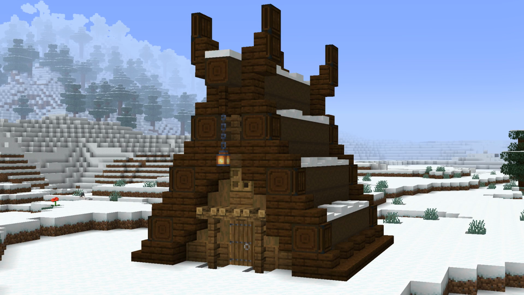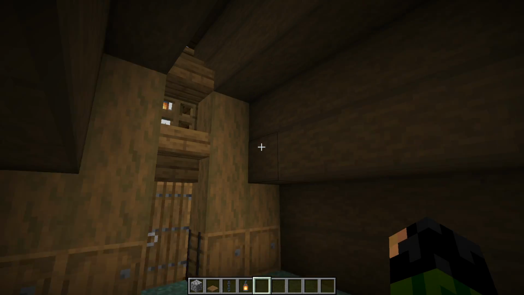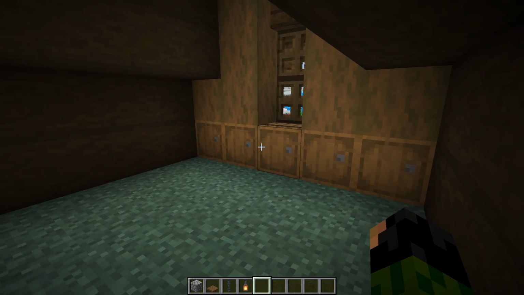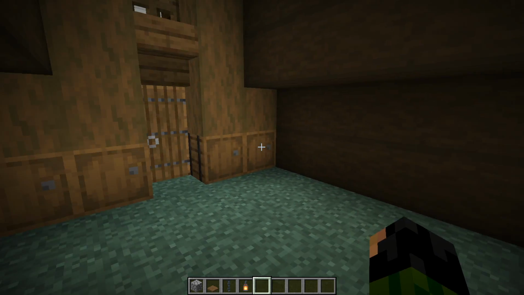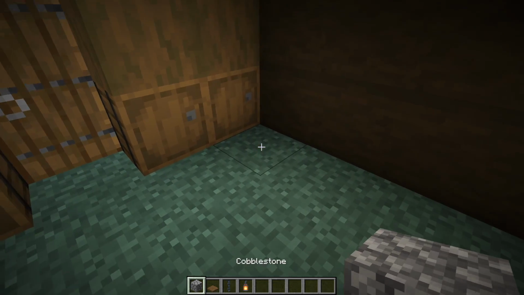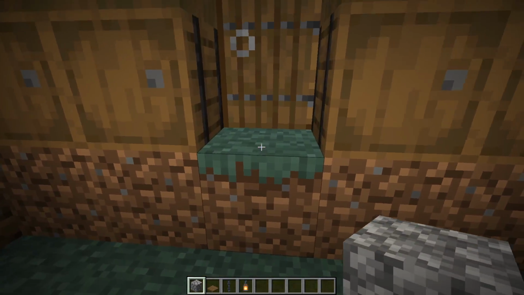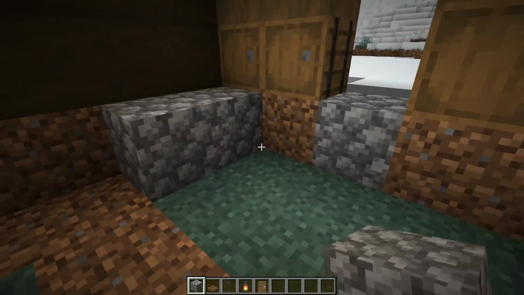It's now time to start on the interior. So this interior is going to be super simple, and it's mainly because we don't have that much room and it doesn't really need to be super complicated. So all we're going to do to begin with here is get rid of our grass floor, including the one that the door is on, and we're just going to replace it all with cobblestone.